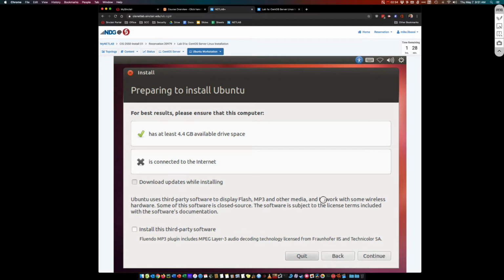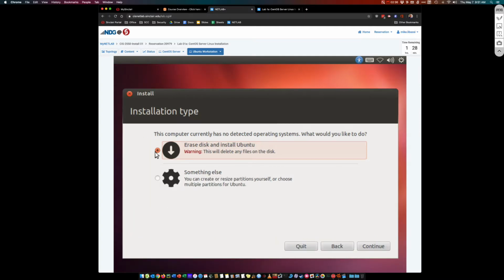So pretty straightforward. Continue. Warning: yes, this will delete any files on disk. Again, this is a virtual machine here within NetLab, so it's fine. If you're doing this in a VM, you'll get the same thing. You can delete all files on the virtual machine. This is if you're going to resize, do your own partitioning. There's actually a separate section of this course where we'll do that. So for now, again, we're looking at beginner installation.